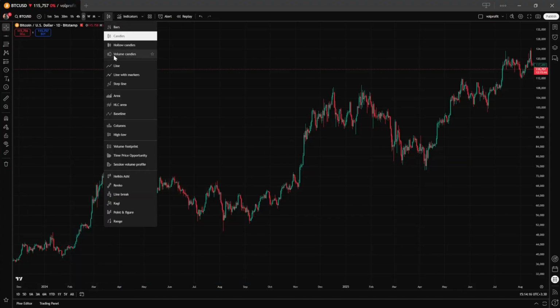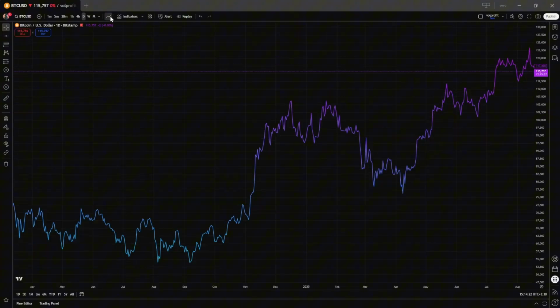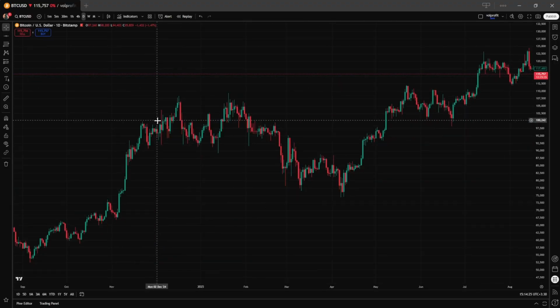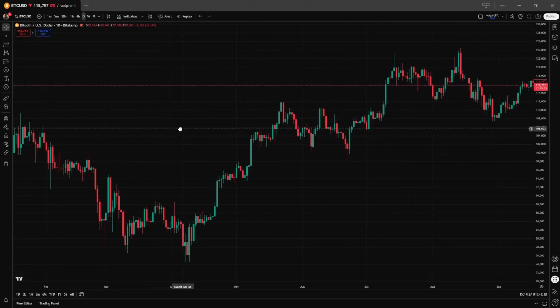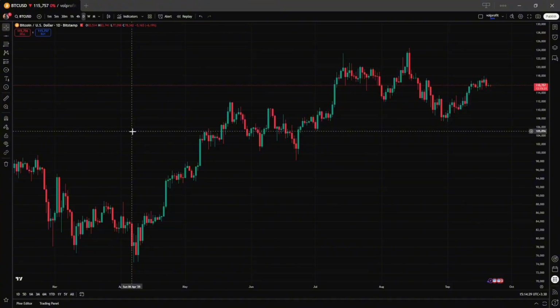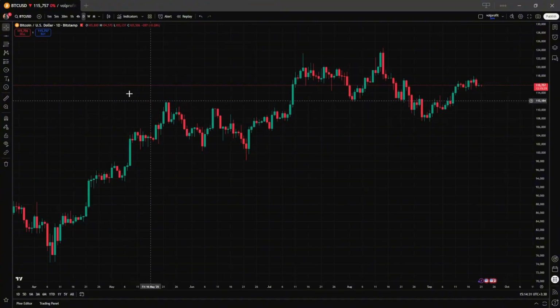Now let's jump back up to the top bar again. Here you can change how your chart looks. Candles, bars, lines. Most traders stick to candlesticks because they give you the most information in one glance, and once you learn to read them, it's like learning a new language.